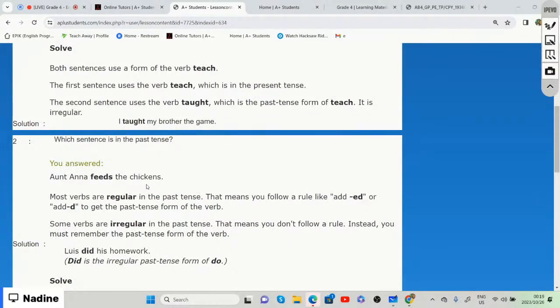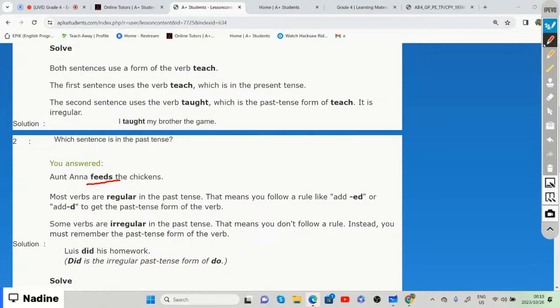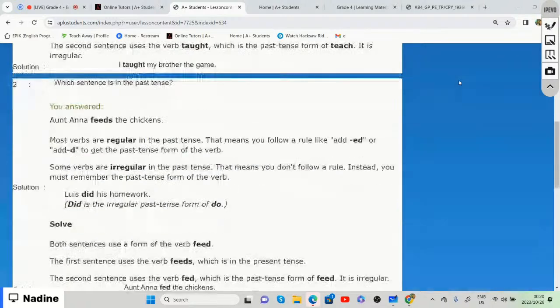Aunt Anna feeds the chickens. Feeds. What is the past tense or the irregular past tense of feeds? Aunt feeds the chickens. She what the chickens yesterday? Yeah, so if we feed chickens now, then earlier on or in the past, we fed chickens. And fed is our irregular past tense. So feeds is the present tense, and fed is the irregular past tense. So yeah, well done.